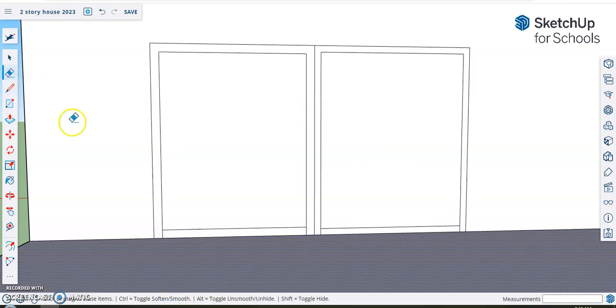Now select your eraser tool, and we want to erase these 2 little lines down here. Same thing on this side. Oh, I hit the wrong one. I'm going to hit the undo. We want to keep those 2 little lines. We want to take this part out. Now we have a nice illusion of a frame.